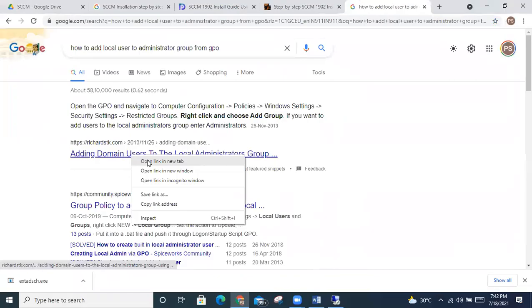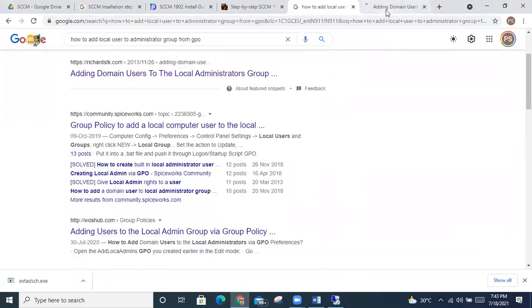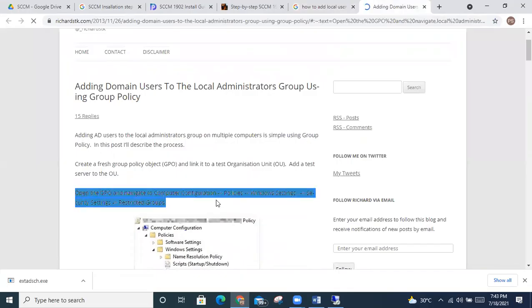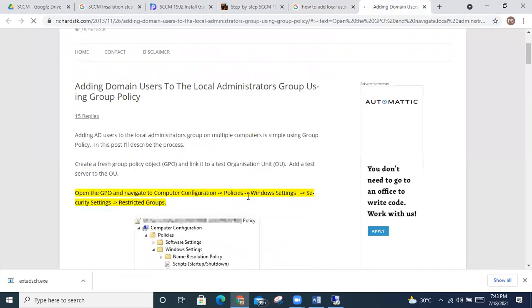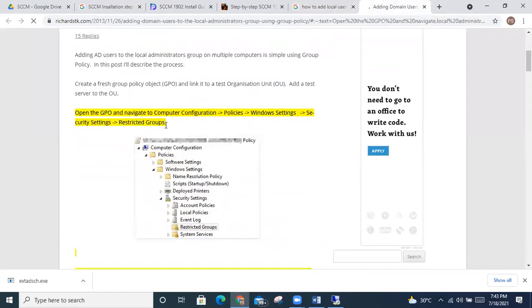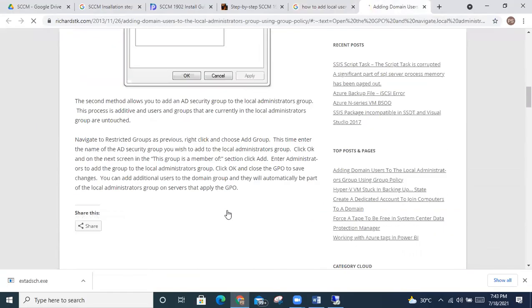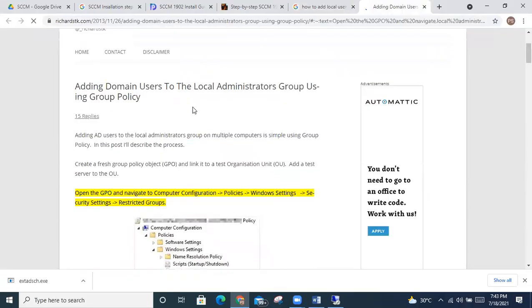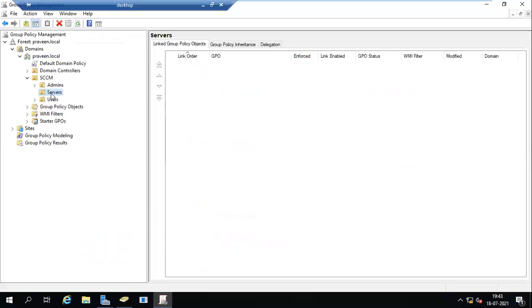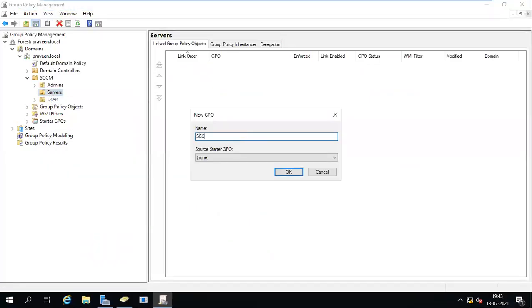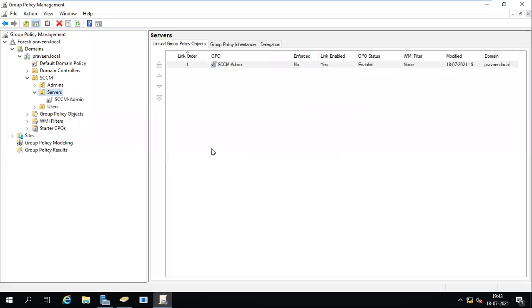Open the first blog or second blog. See how they are adding. So you need to create a policy, go to computers, policies, Windows settings, go to restricted groups, add your group, whatever you want. Clear? Simple. They gave it step by step. Follow the same way. Right click, create GPO in the domain, SCCM, any name, admin.